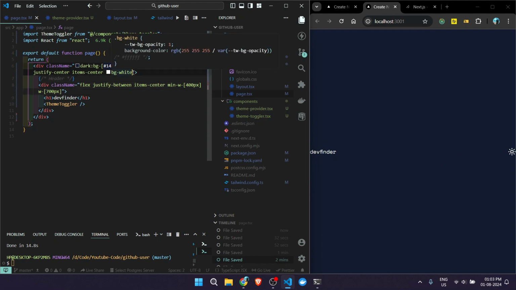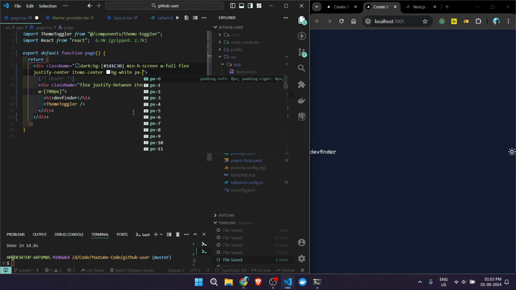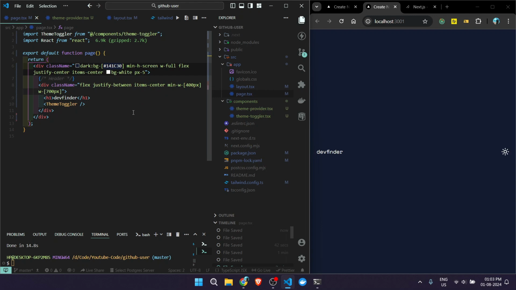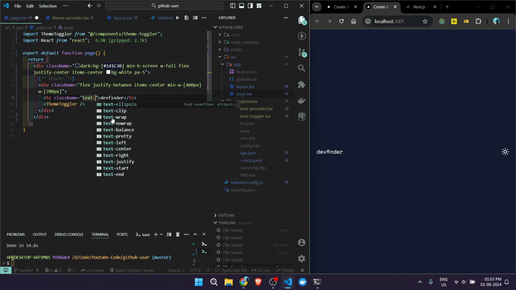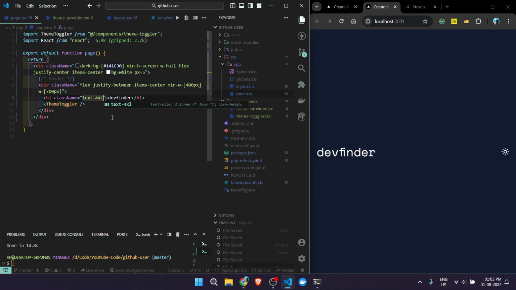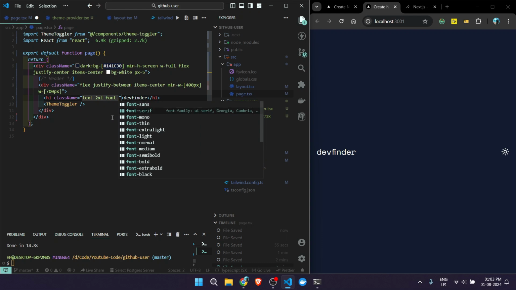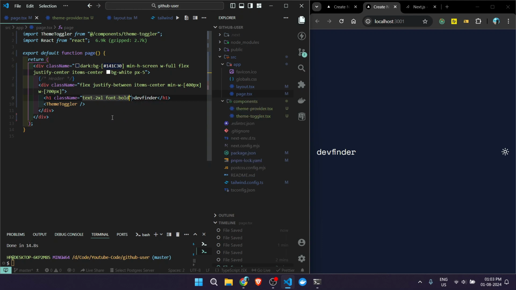Now let's do one thing. Let's create a px of 5. All right. Now this h1 will have a class name of text, let's say 4xl. 4xl is too much, so let's say 2xl, and the font will be bold. So save this. All right.